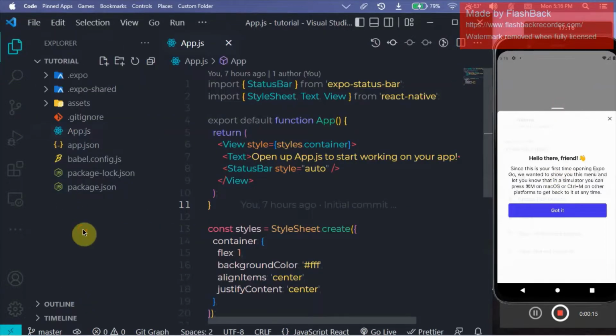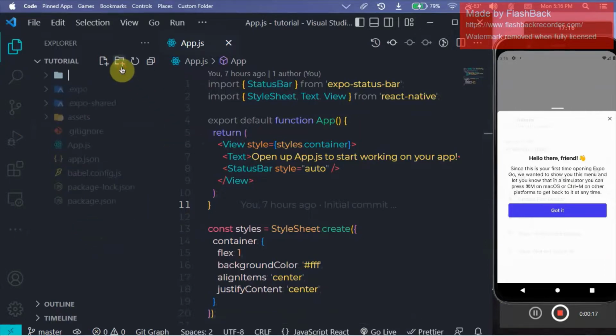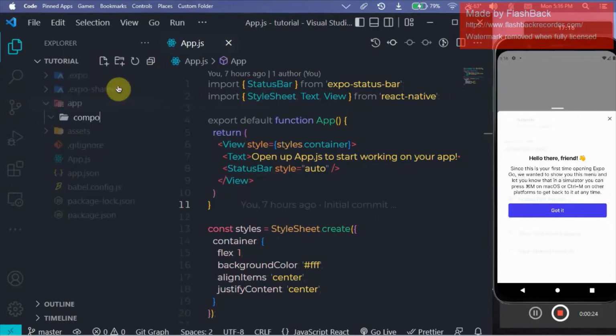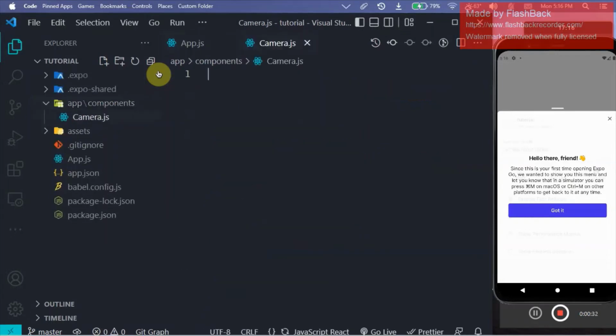So from the file explorer, let's create a new folder. Let's call it app. This is where we're gonna write all our code. So I'm gonna create a new folder, call it components, and create a new component by the name camera.js.